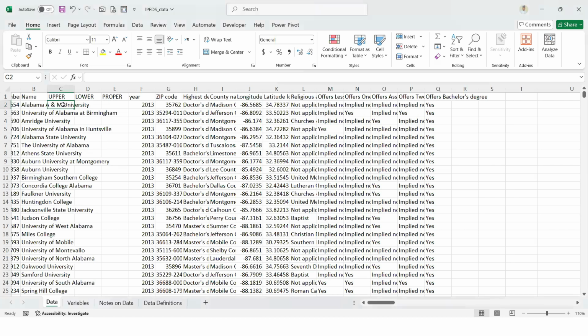What UPPER does is turn whatever is inside this particular cell to capital letters. LOWER will turn it to lower case, while PROPER will make each first letter capital. That's what PROPER does for you. Let me just show you what it did. If you write equals UPPER, open bracket, just click the cell where the text is and press enter. It will turn whatever is inside to capital letters.